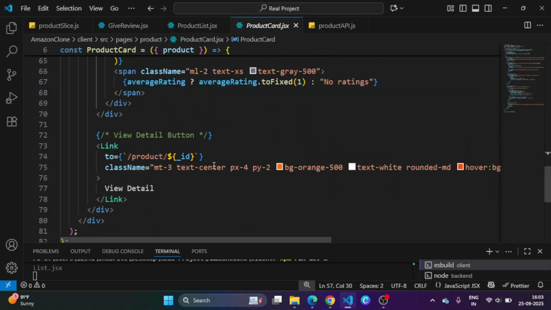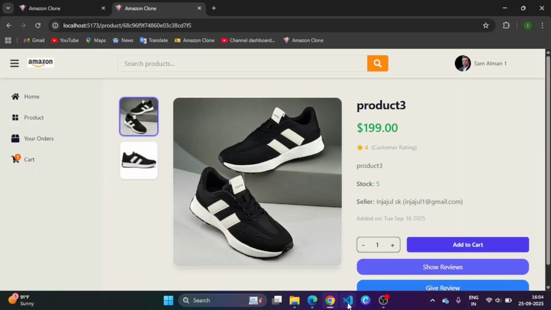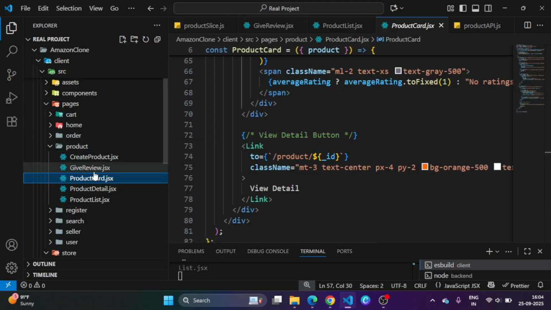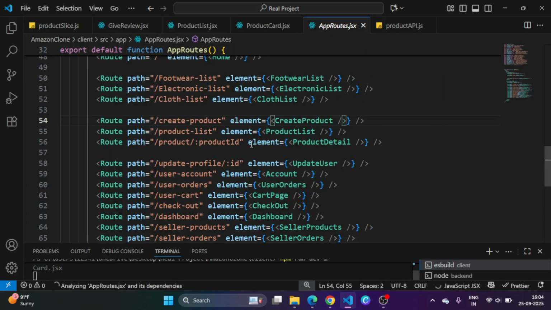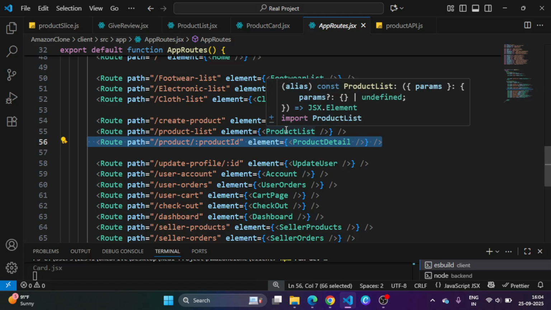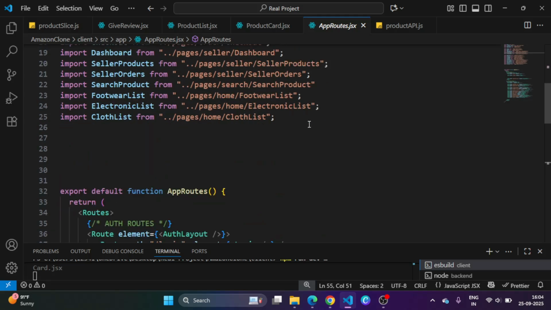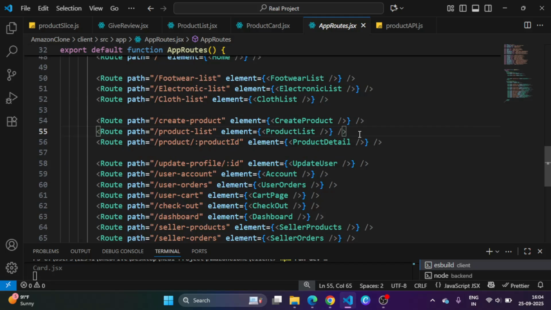And then there's a view details button. If you click on it, you can visit the product details, because we already have this, and we import this product list right here, and then product ID, and then product details.